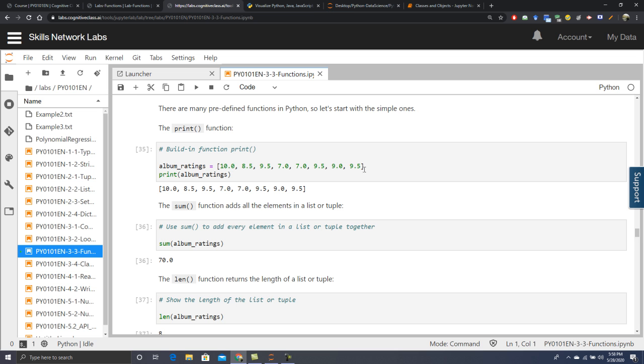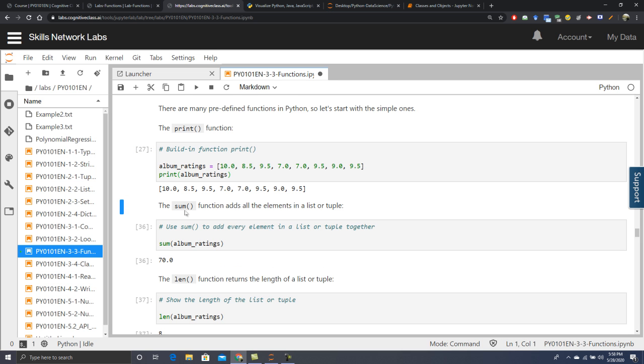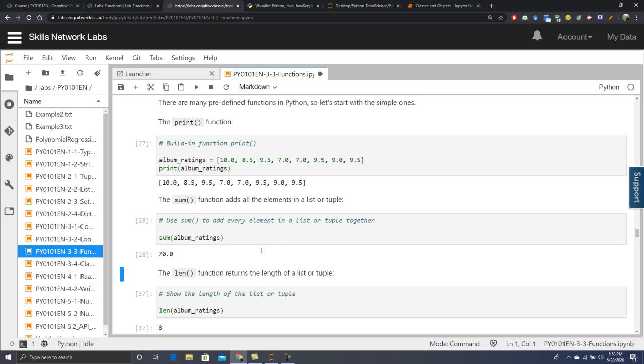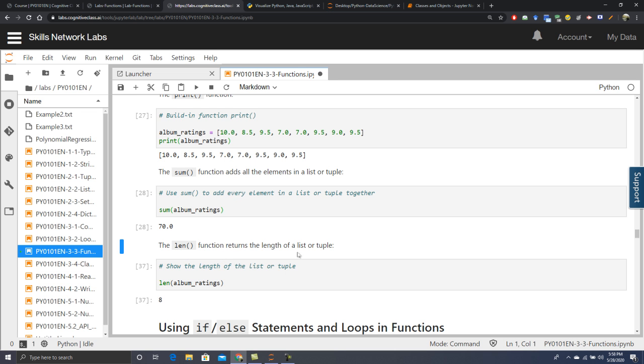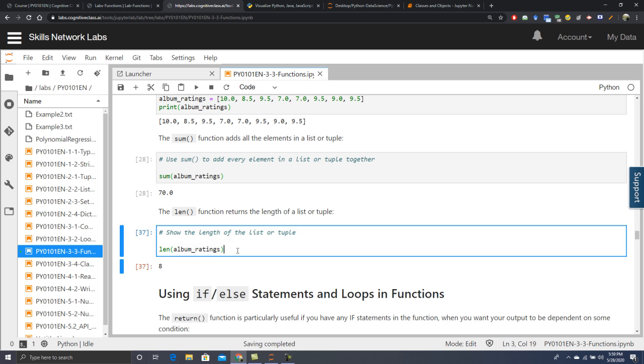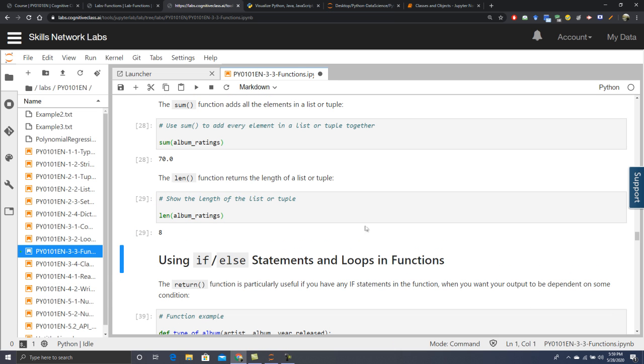Album ratings is a list, and then print album ratings will print out the list. And if I use the already defined sum function, sum of album ratings, it will give me the sum. And if I say length of the list or tuple, which is len with parentheses, and in the parentheses I use the list, it gives me 8, which is the length of the list.